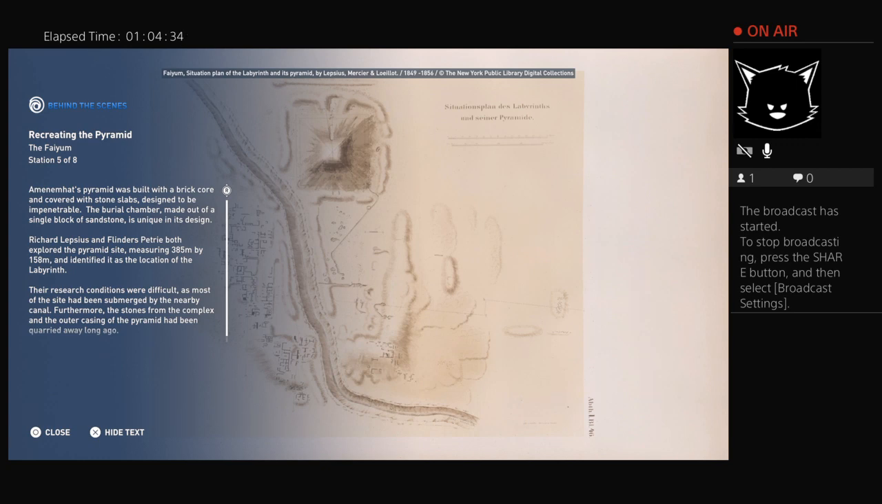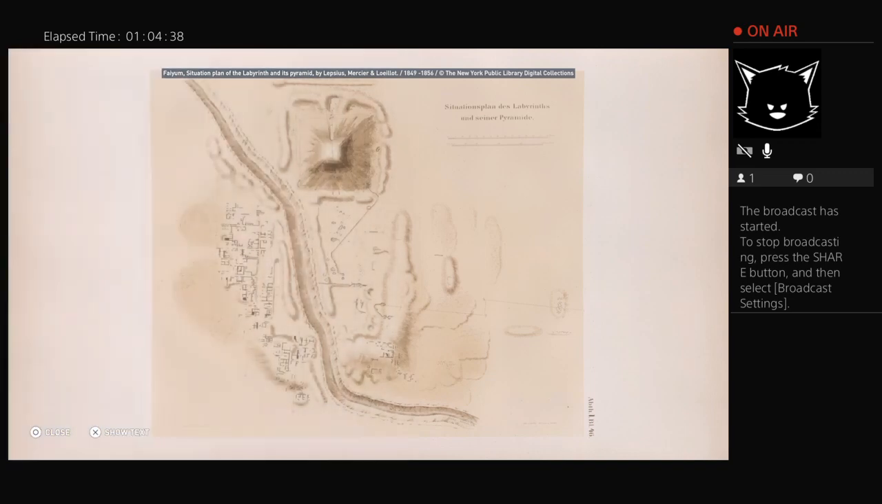Ubisoft decided to give life back to this lost monument and the many crypts that were said to be devoted to the sacred crocodile god.